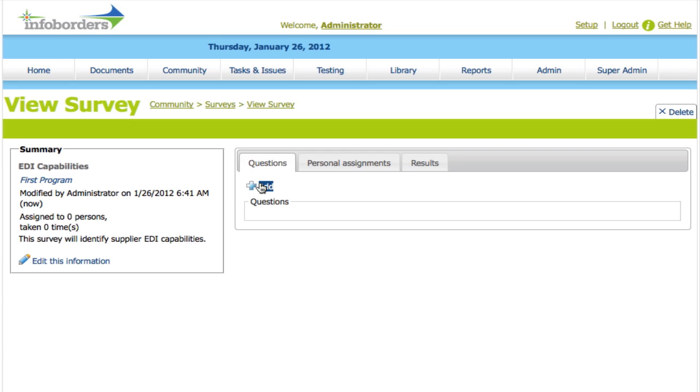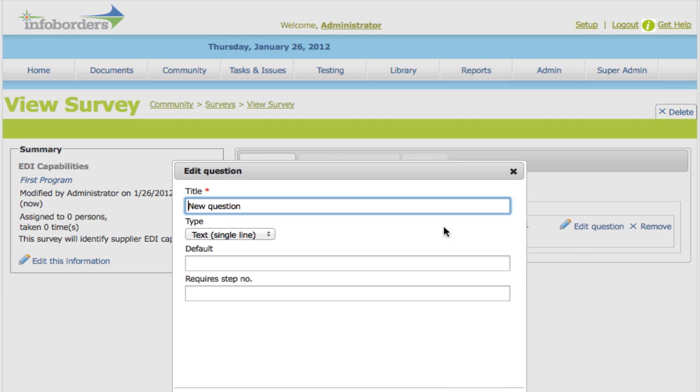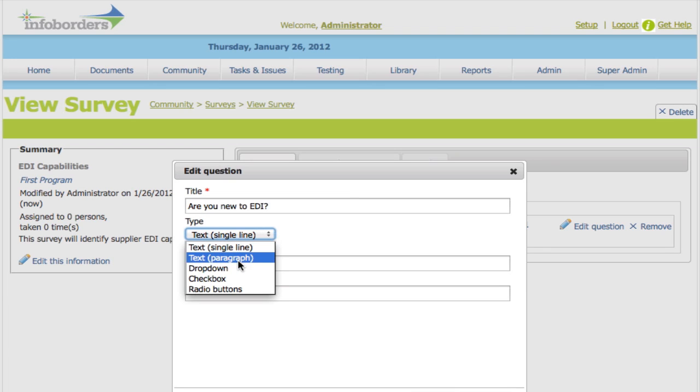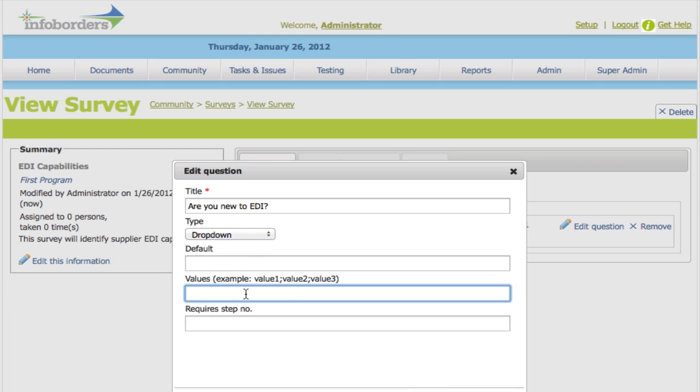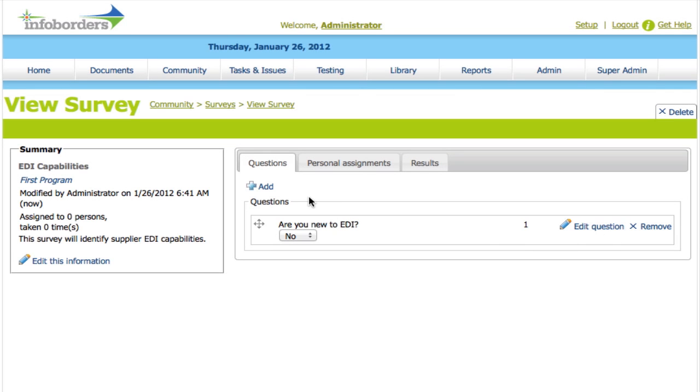We'll create a couple of questions to show you the functionality. I'll create a new question. I will call it, are you new to EDI? This is going to be, in our case, a drop down, and the possible values are yes and no. We can define a default value if we choose to, and we'll save. Or add another question.